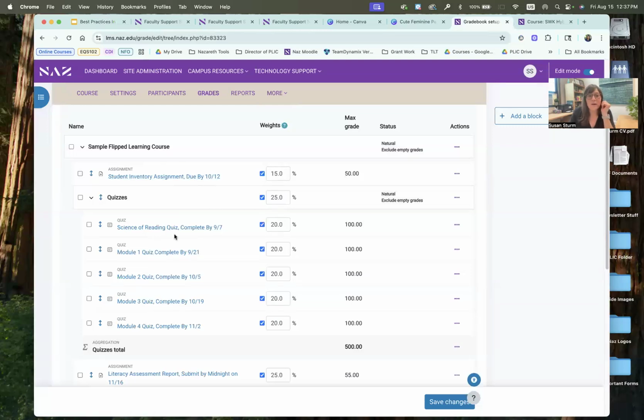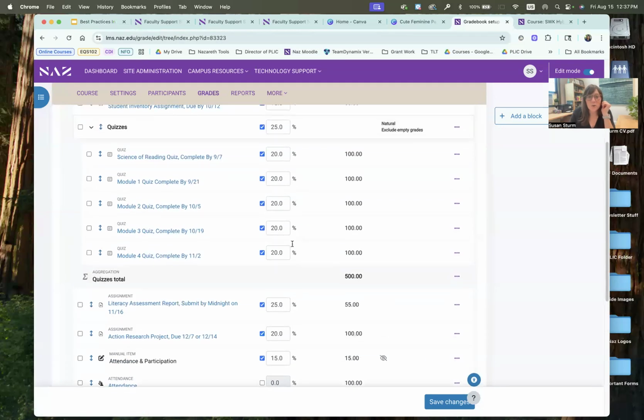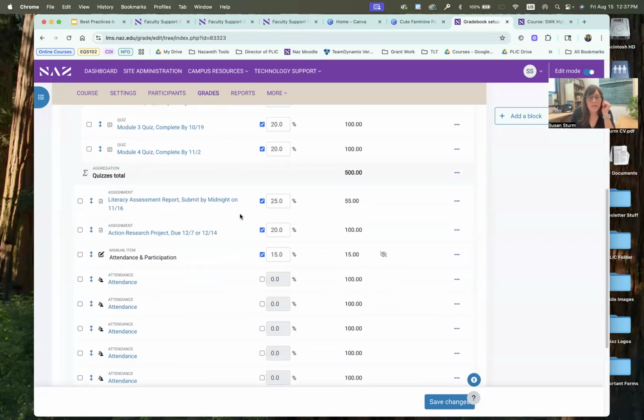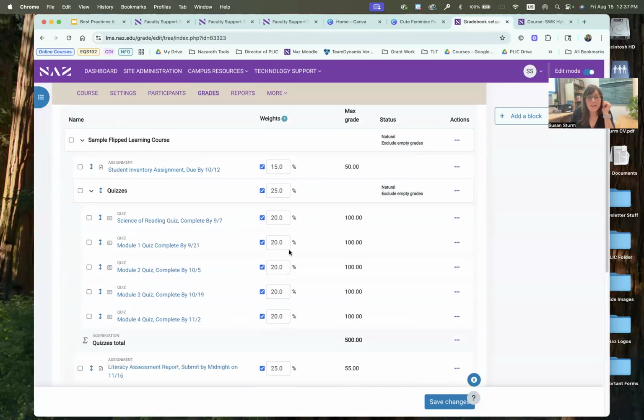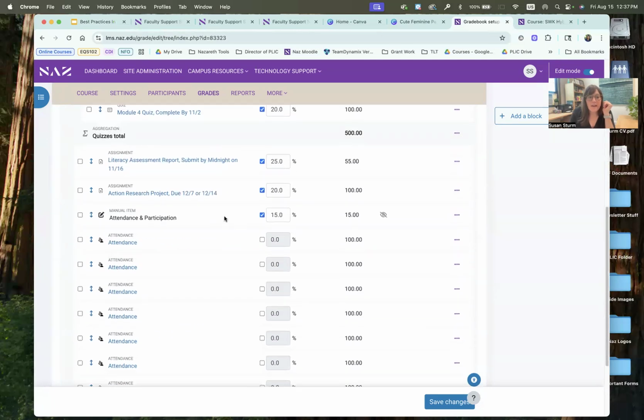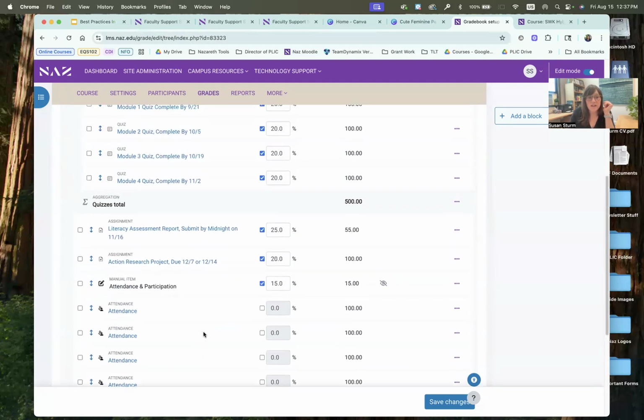That's the first assignment. I got a bunch of repeatable quizzes in the class. Sorry, the quizzes are going to total 25%, and I've got five of them, so they are broken up like this. And then you can see my attendance and participation is worth 15%, and it's broken up by the 6 or 7 sessions that I have with students.